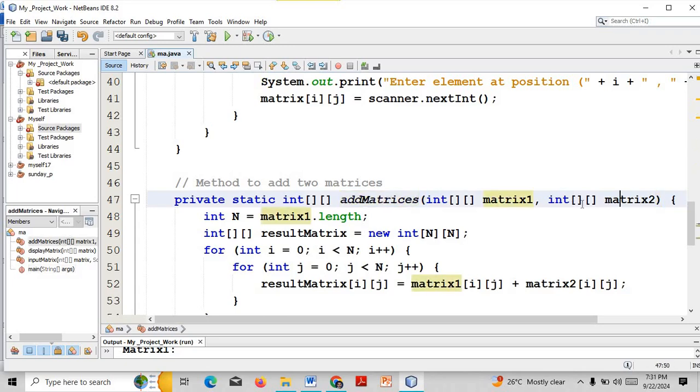Matrix 1 and matrix 2. You need to be very careful here. Two times, you need to write two pairs of square brackets. Some students will write it like this, get an error, and will not get the appropriate output. So you need to be very careful. It returns 2D array values, so the return type is int[][], private static.